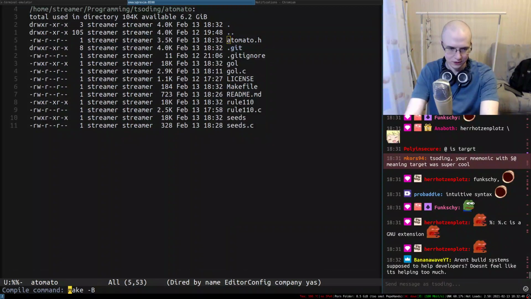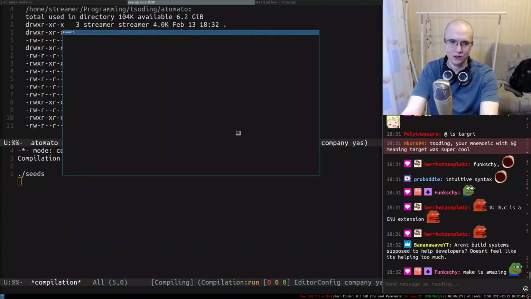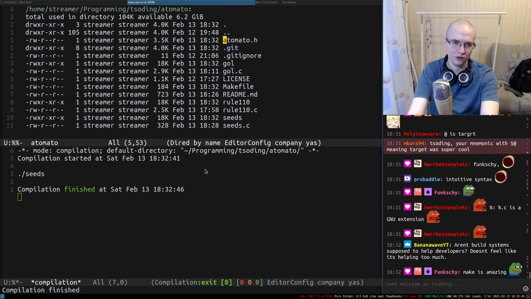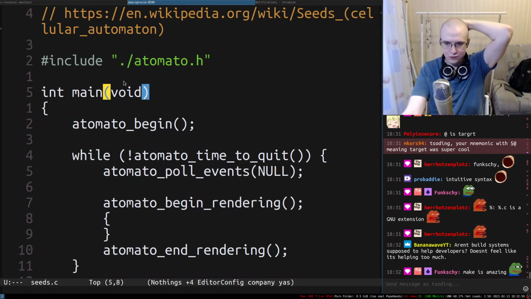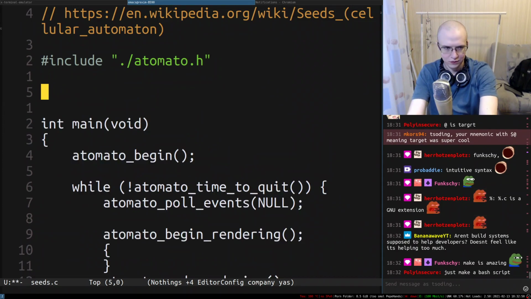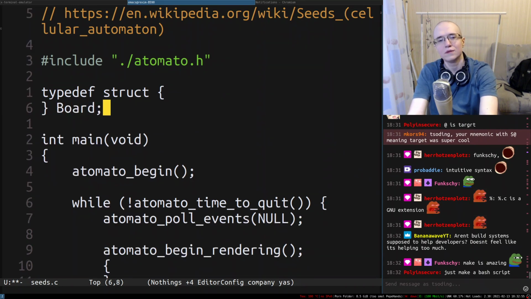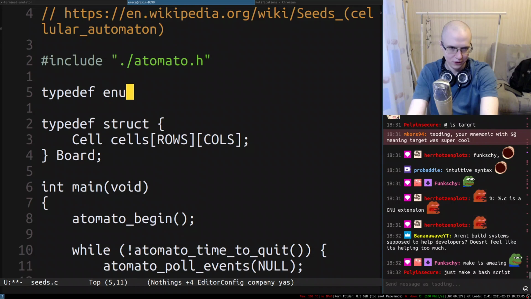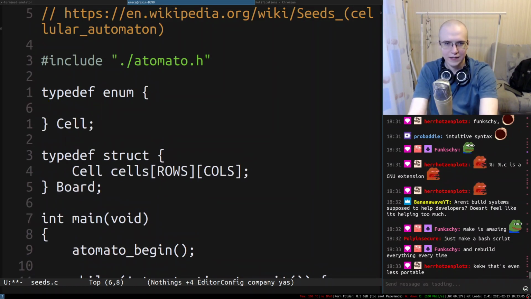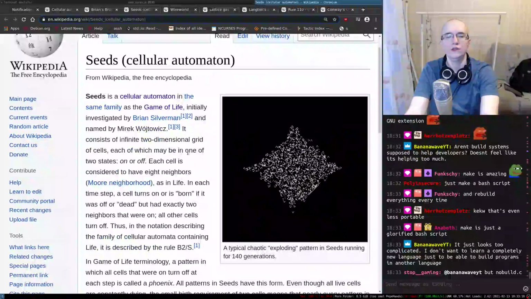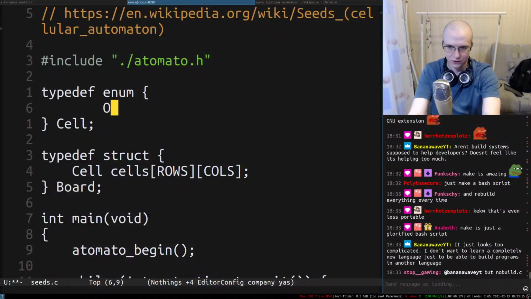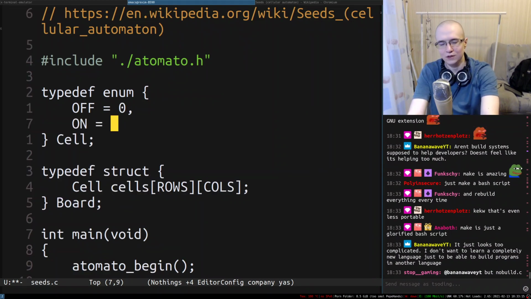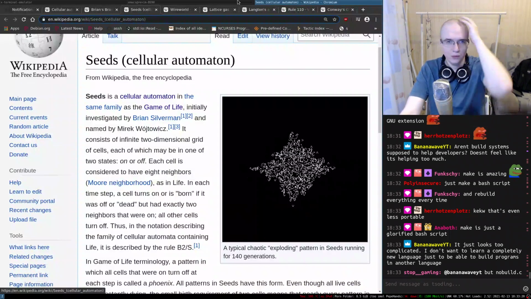Alright, so that created this thing, right? And here we go. Here is how we quickly created a new example in here, which is nice. So now I need to introduce the board. It's going to be typedef struct board, and we're going to have a bunch of cells, rows, columns, and it's going to be typedef enum cell. According to the description that we have in here for seeds, cells can be on and off. So I suppose off is going to be 0 and on is going to be 1, right? This is how we achieve all of that.